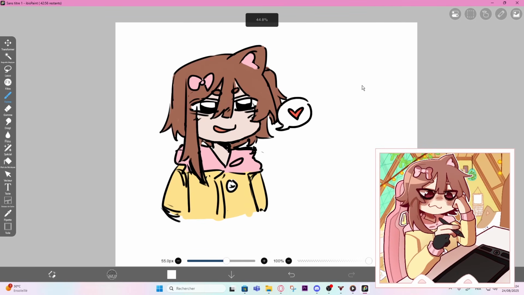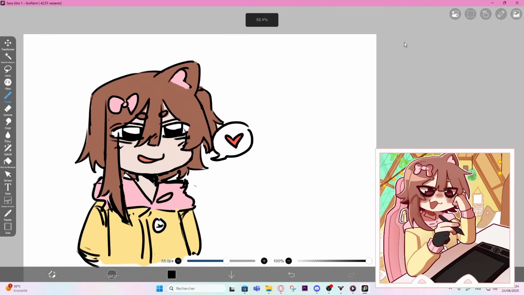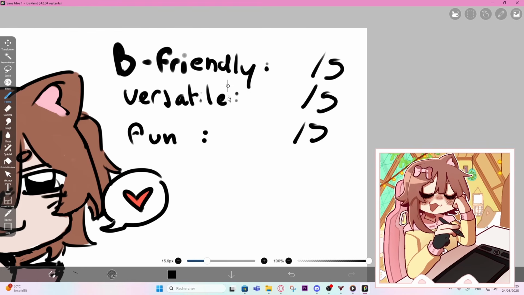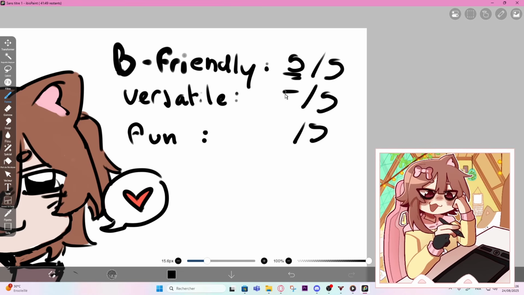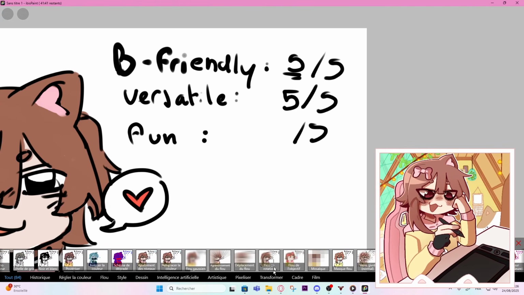So far, despite everything, this was my favorite experience. I'm kind of biased anyway, but this was my favorite program so far. First, is it beginner friendly? Well, pretty obviously, it's Ibis Paint, so of course it is. It is very beginner friendly, that's for sure. Now, is it versatile? Again, I would give a 5, because Ibis Paint is super versatile, really super versatile.